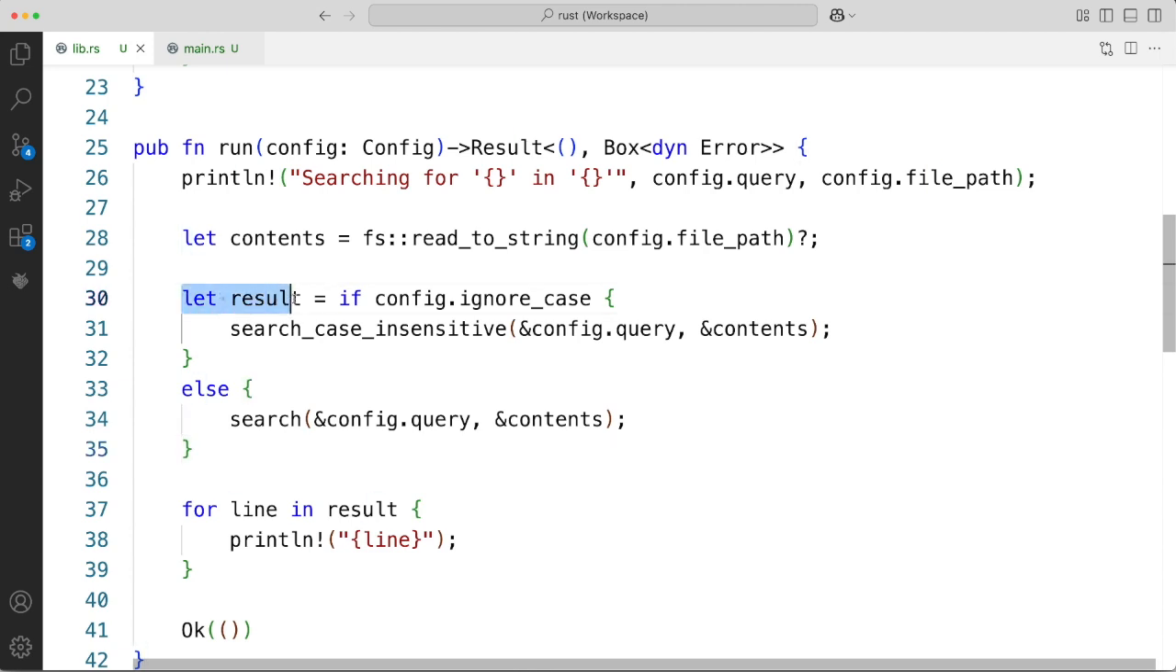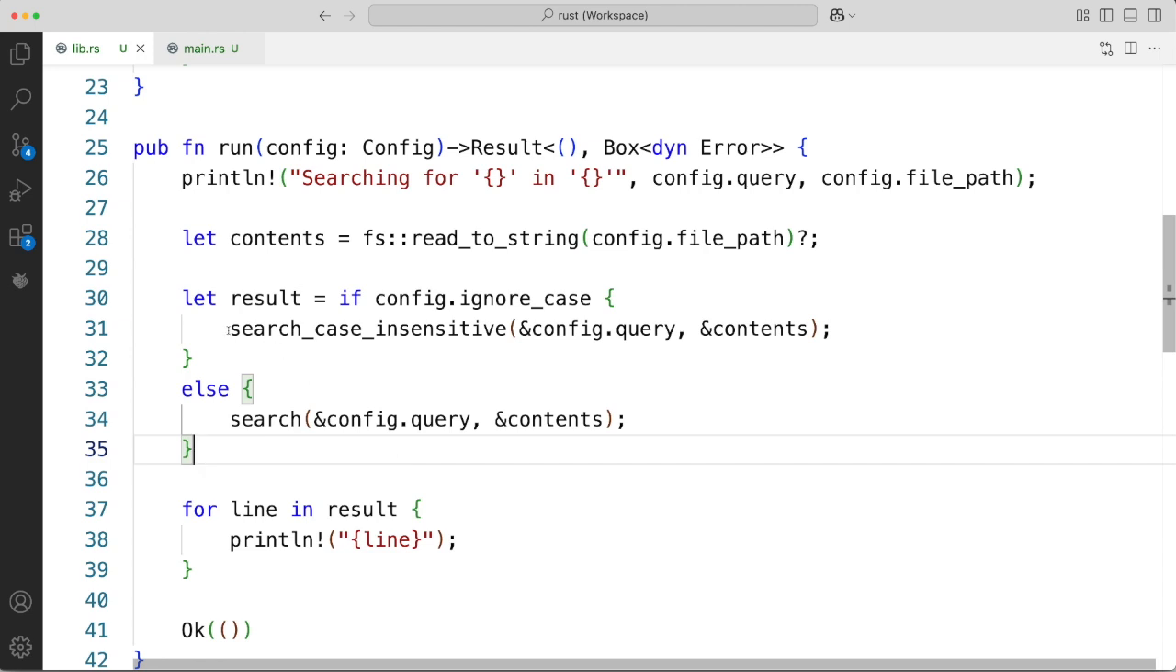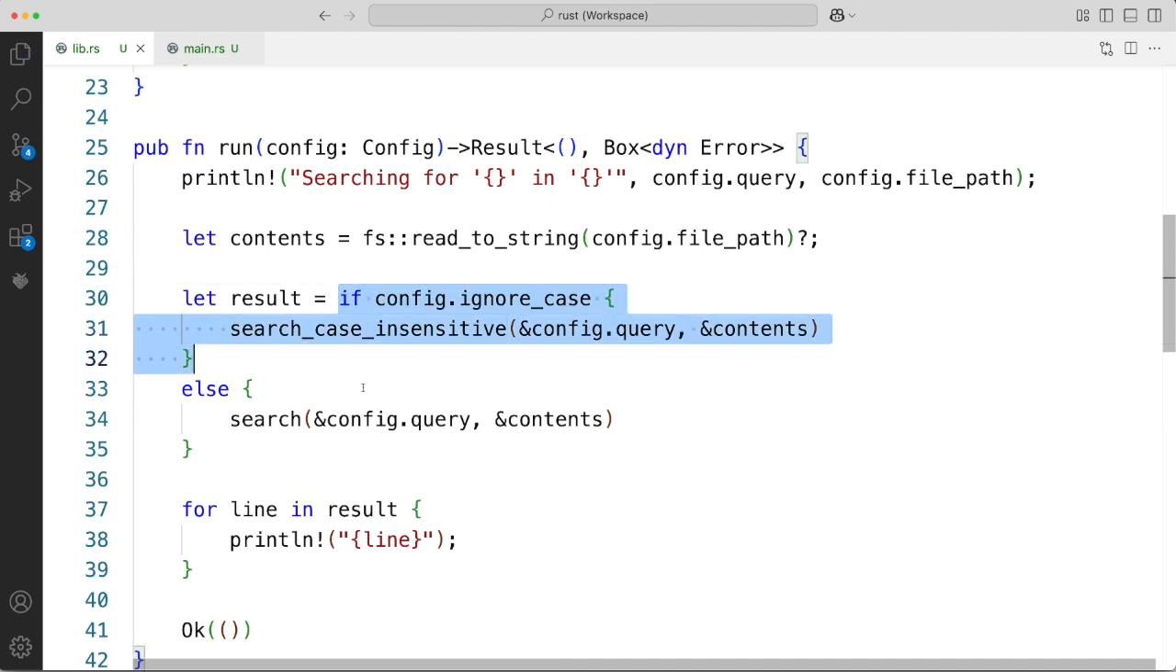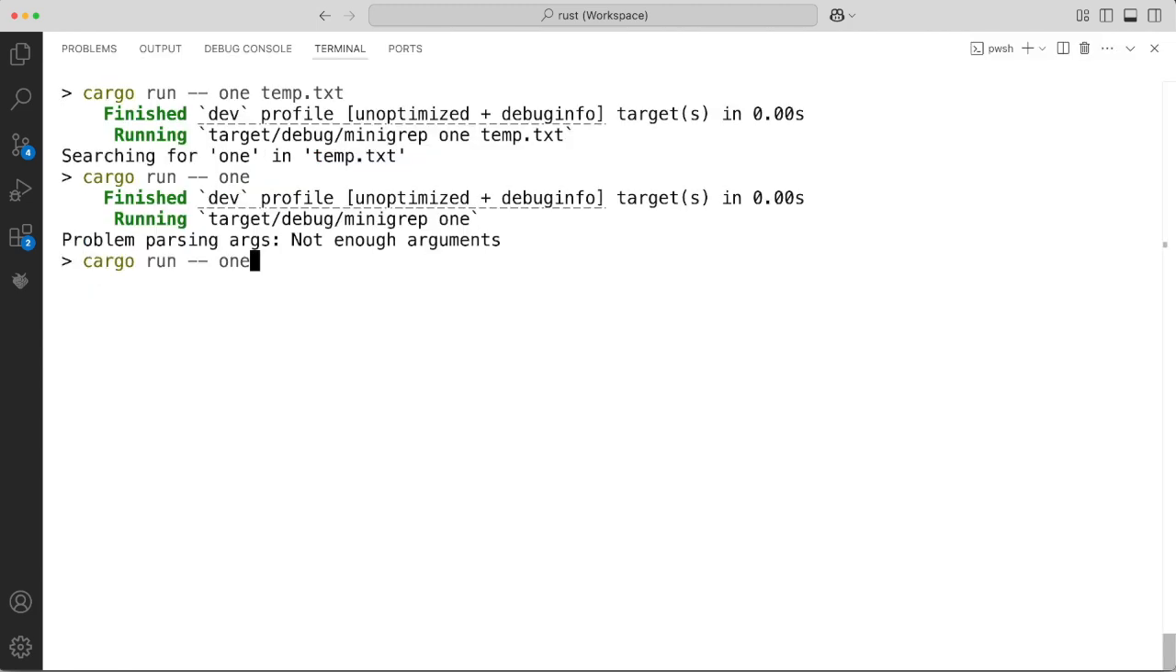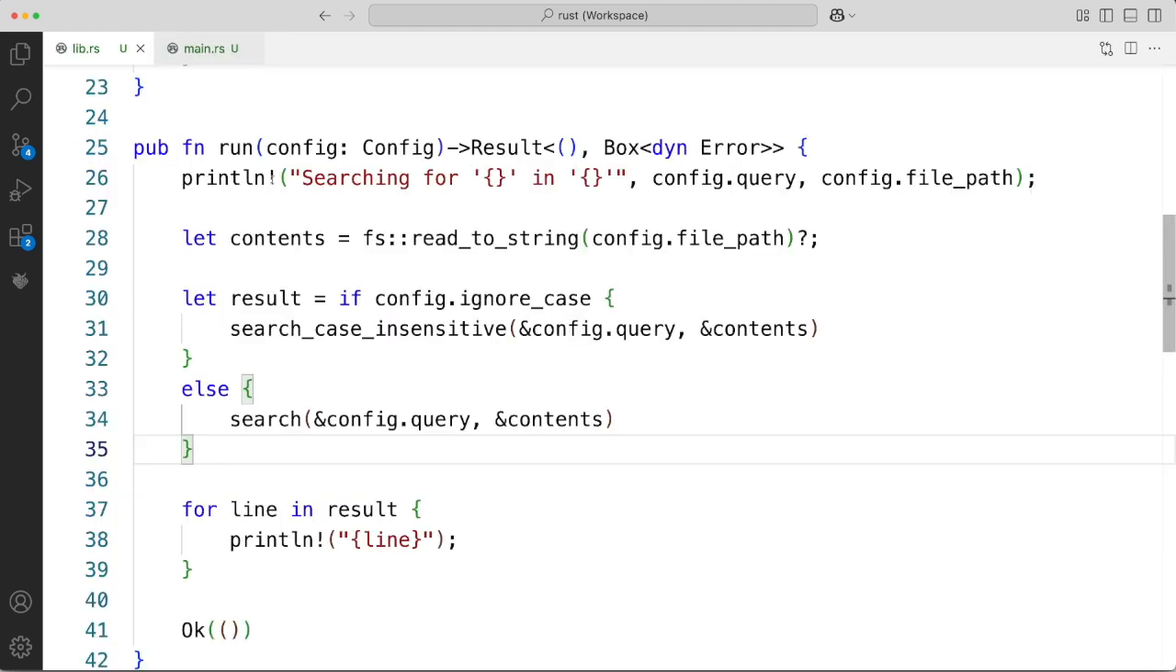So we're just setting result equal to the return value of the if expression, and that means we don't want semicolons here actually, because these are going to be kind of like a return value of the if. They're going to be what the expression evaluates to. So let's try this out. It should do what it previously did perfectly well. Oh, I missed some stuff off here. Expected semicolon found keyword for lib.rs line 35. So if I check that, what did I do? Yeah, that's got to have a semicolon at the end of the if.